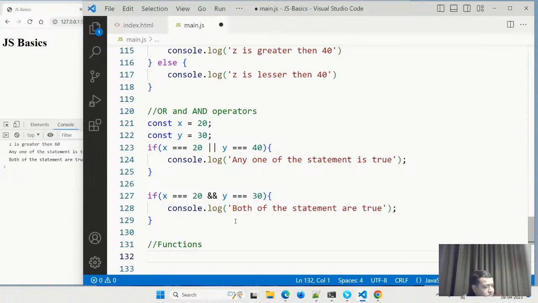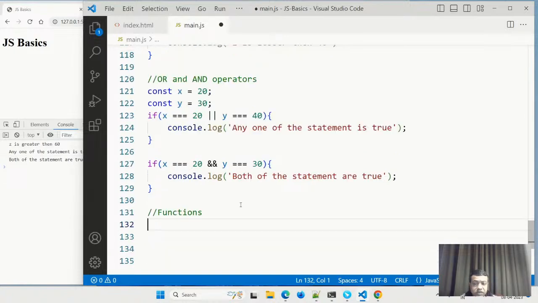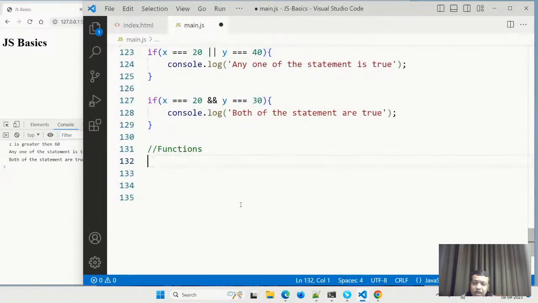Okay, so now we are going to learn about functions because functions are a very important thing in JavaScript, as I told. In JavaScript, there are 4 ways to define functions, because JavaScript is a functional-oriented language, and it is also said that functions are first-class citizens in JavaScript. So we'll see four methods.